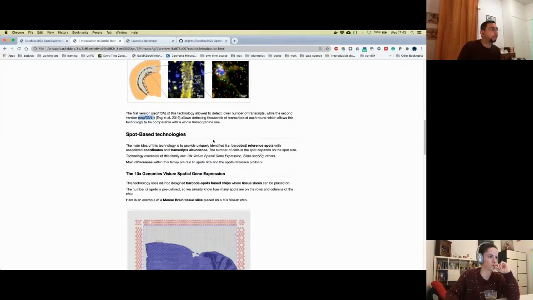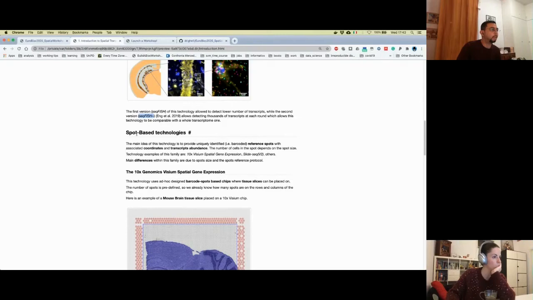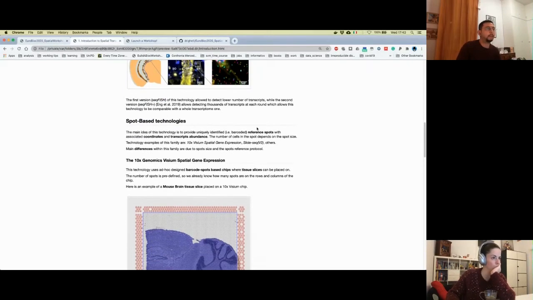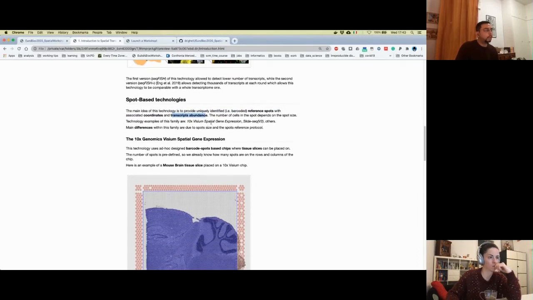While the spot-based family identifies all those technologies in which the spots are uniquely identified with barcodes, and the coordinates are associated to these barcodes. For each spot, we have the transcript abundance. The main differences within this family are due to the spot size and the spot reference protocol used.